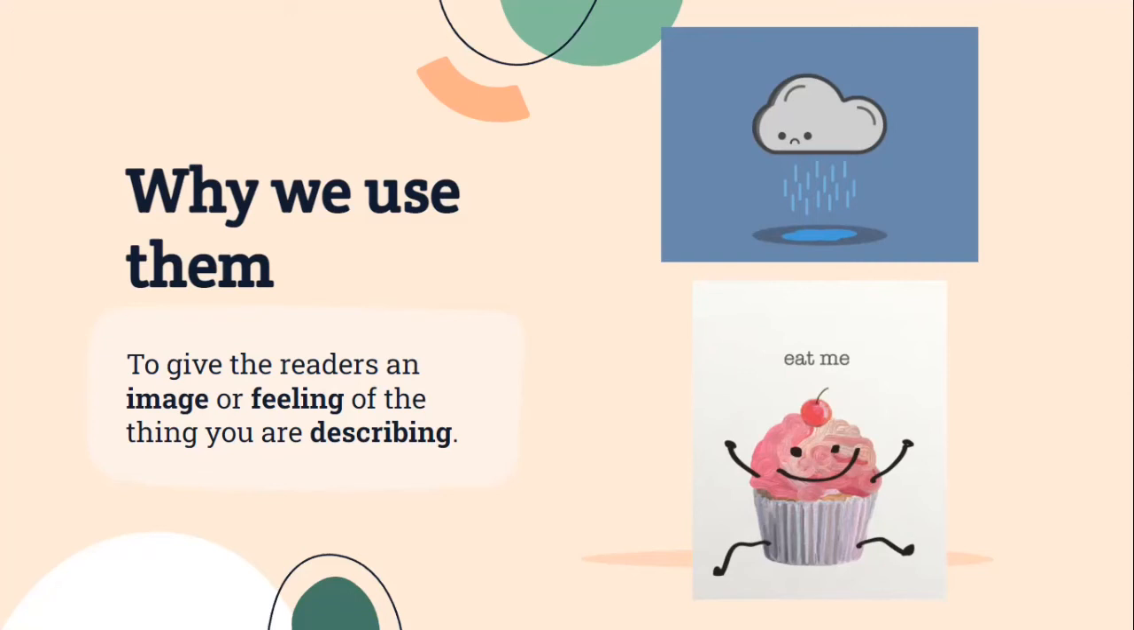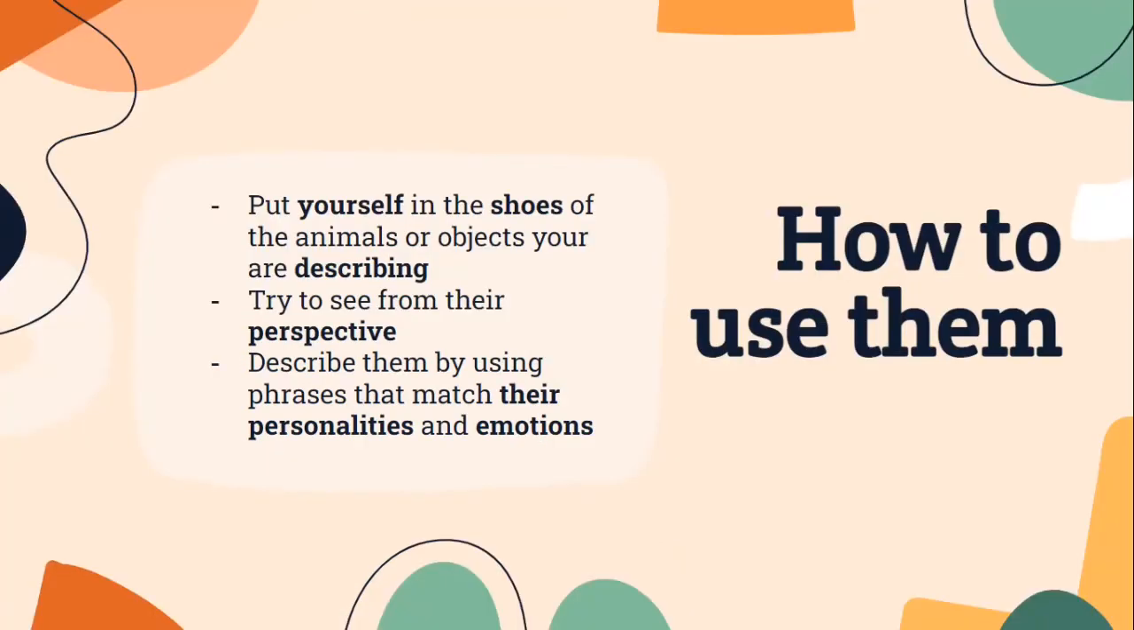Or you could also say, the cupcake was yelling my name. The cupcake wasn't actually yelling their name, but it gives an image of a yelling cupcake that gives a feeling of temptation or will. How to use personification and pathetic fallacy. Well, first, you put yourself in the shoes of the animals or objects you are describing. Then you try to see from their perspective. And finally, you describe them by using phrases that match their personalities and emotions.